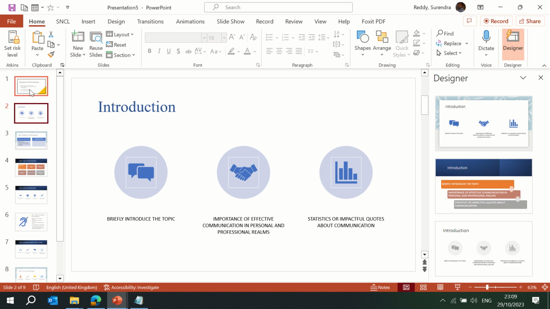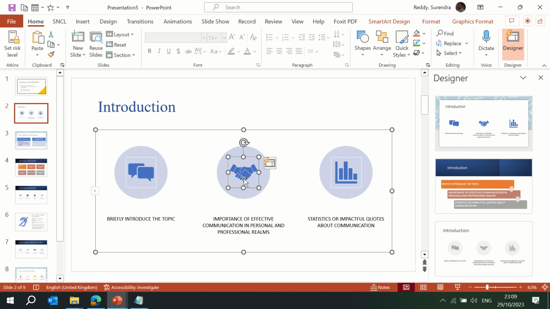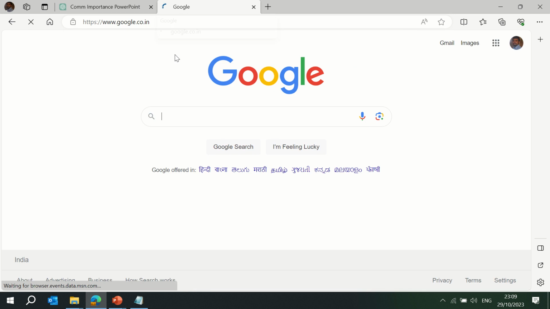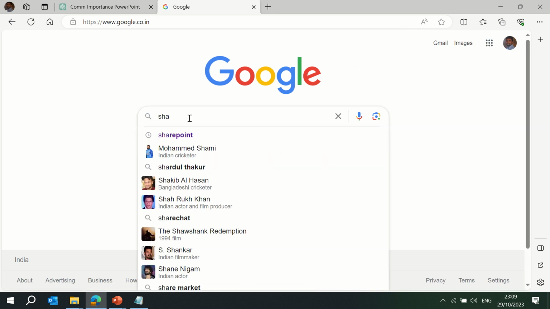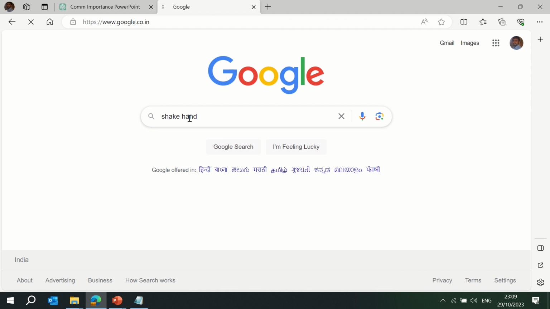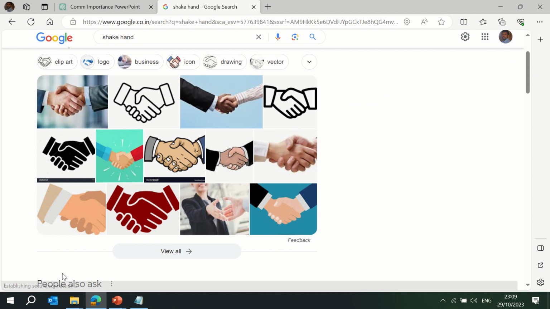Let me go to this one. For example, this is how my built-in AI tool is suggesting. However, we can still go ahead and make necessary changes. For example, instead of this handshake, I would like to insert a different handshake. So I will search for handshake, select some images, and if I would like to have this image, I can use the snipping tool.